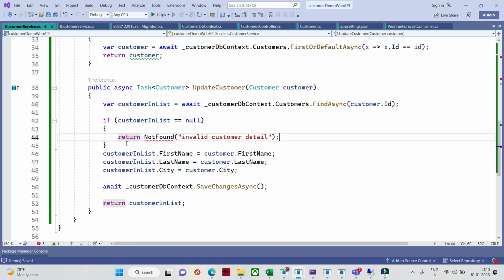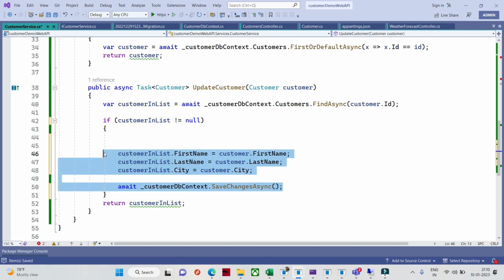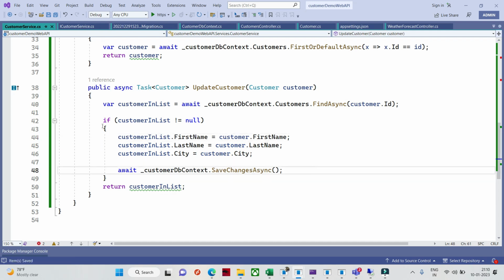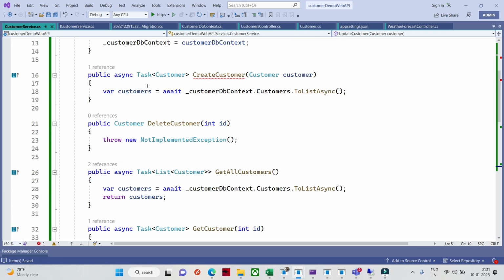Instead of throwing not null, what we can do is avoid this option, and if it is not null, we can perform the update. Otherwise we can just return null like this. So we can just remove this. If it is not null, we're going to perform the entire operation. And in our controller we can check if this is null, and throw a not found exception. So this is the update customer method. Get is done, and delete and create are pending.